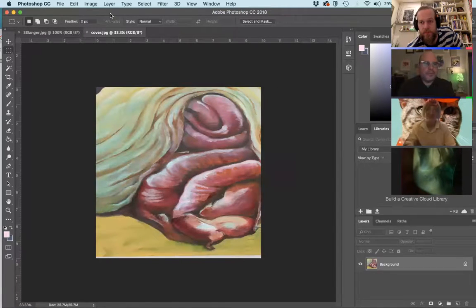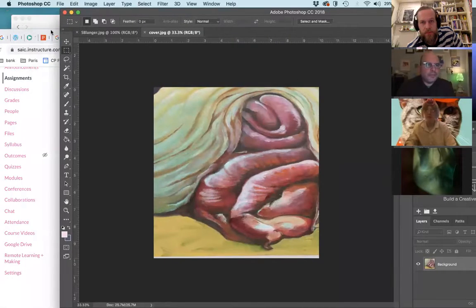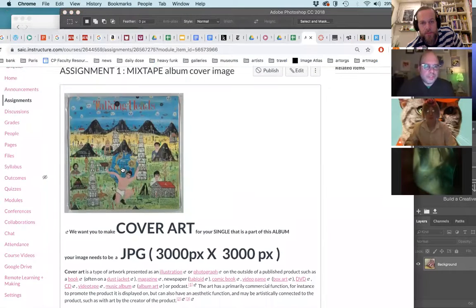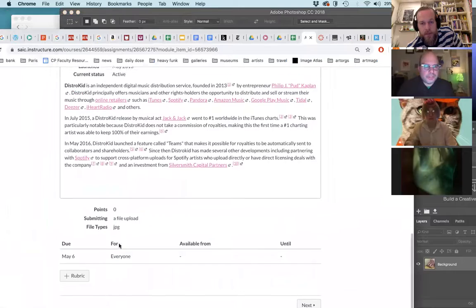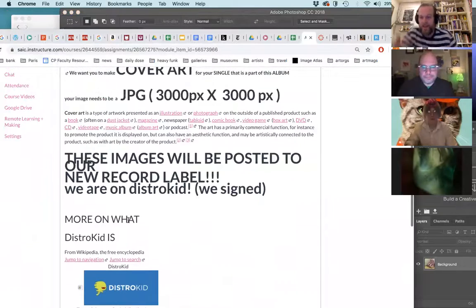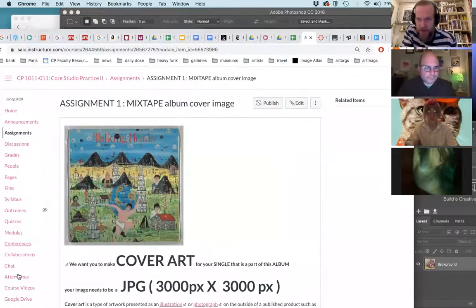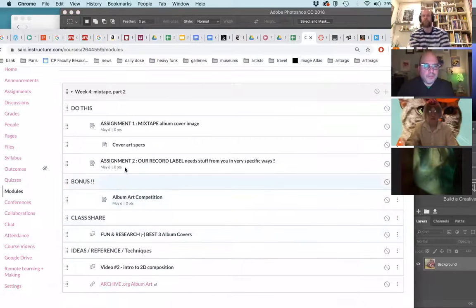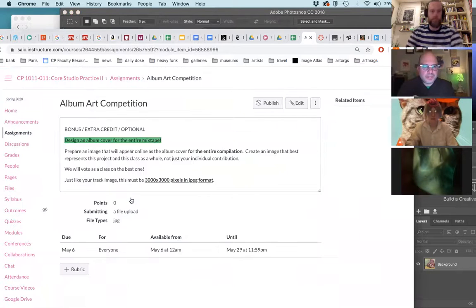Okay. And then we want you to upload your cover art here as a JPEG. That'll be in the assignment. We don't have it visible on our end in this teacher mode, but you'll have a place to submit the file right there.